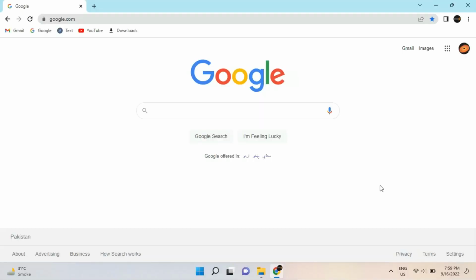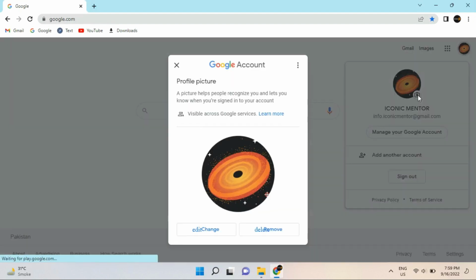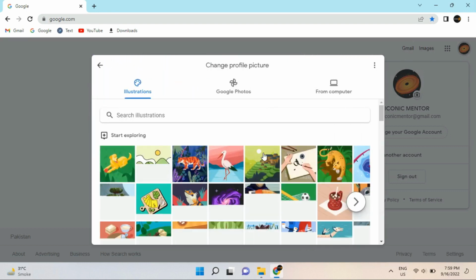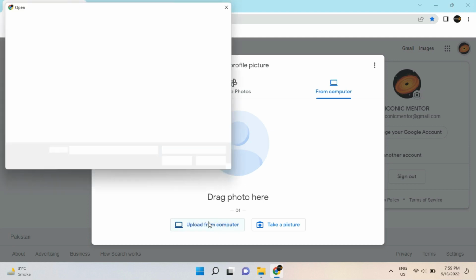Once in your Chrome browser, select your profile picture icon. If you already logged in the account you want to change, select the camera icon. On the next page, click Change. Click from Computer, then click Upload from Computer.